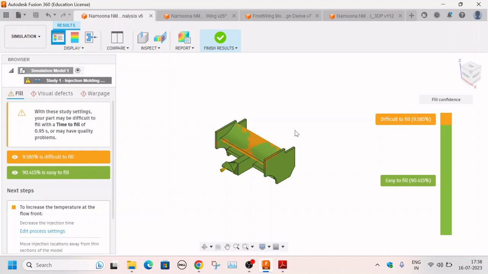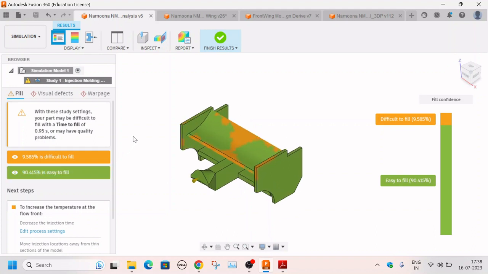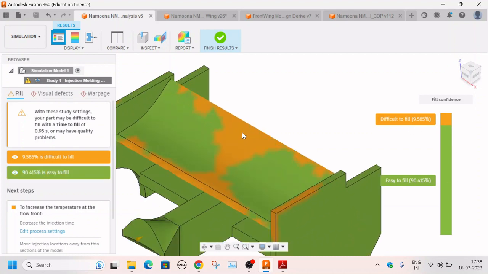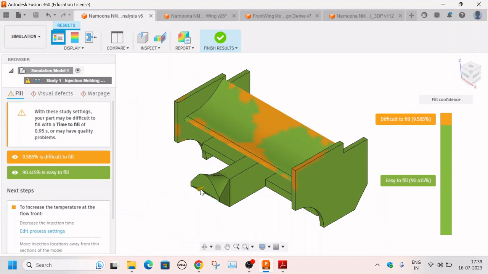You can see that after the simulation is run in the cloud, it is telling that 90% of the cavity can be filled and 10% is difficult to fill. These are the areas, so you need to change your gate location. Currently I have given this point as the gate. You are seeing a small yellow color triangle, that's the injection point of the gate. So it needs to be changed. Maybe you need to inject plastic from multiple directions to make sure the entire cavity will be filled by the plastic.